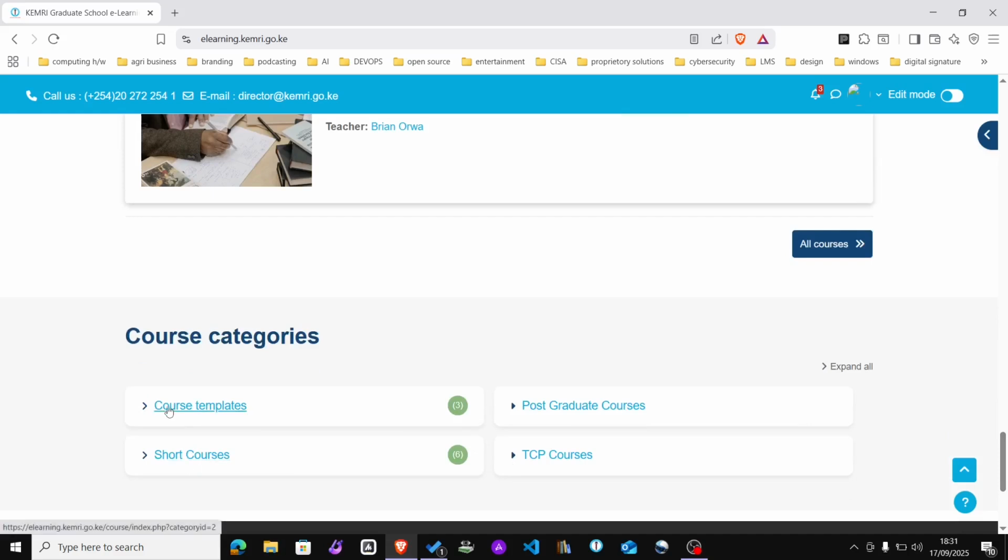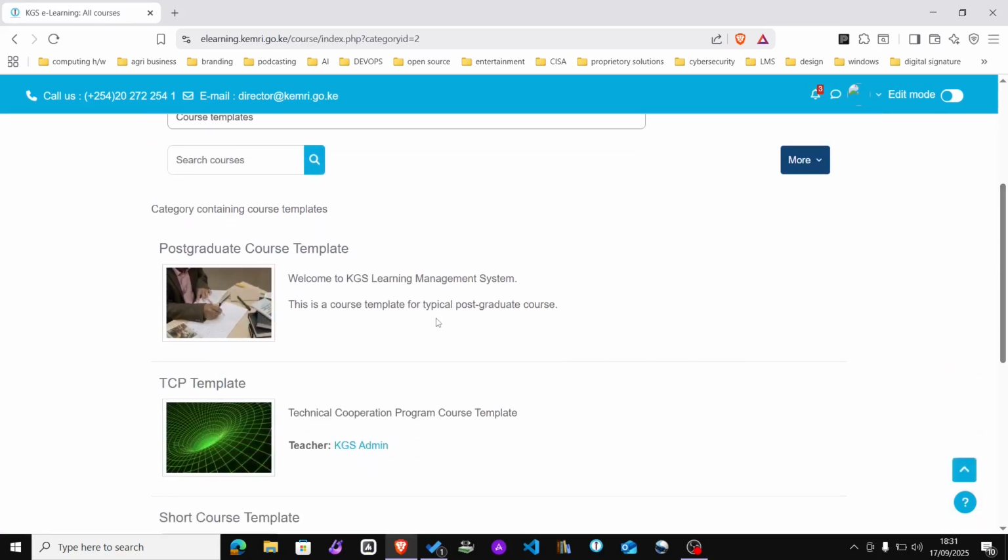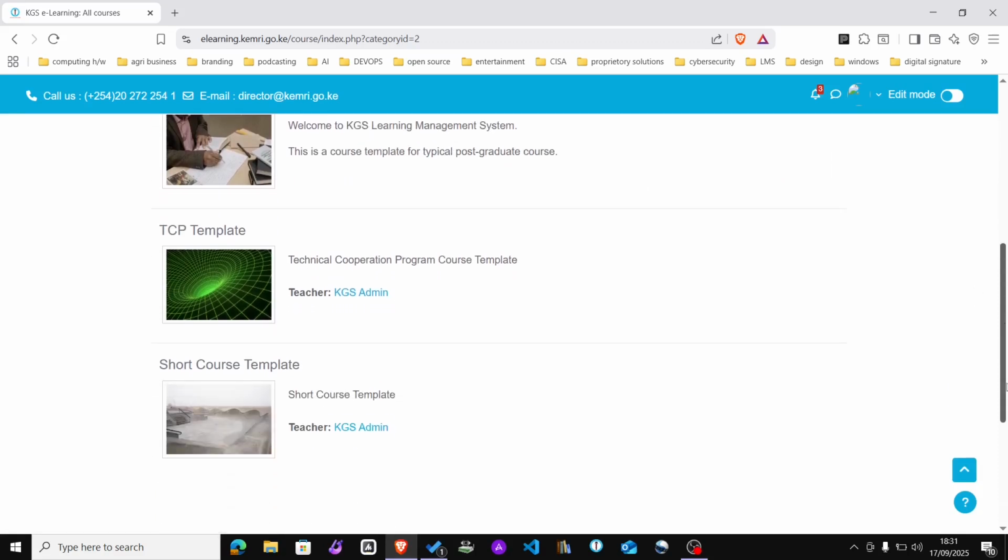So we could go to the course categories that we have at the bottom. You see we have course templates. Those are the ones that we are going to use. We're not going to create a course from scratch since we are working within the confines of Cambridge Graduate School. If I click on that, you can see I have two categories: postgraduate course template and TCP course template, and a third one, short courses, right?